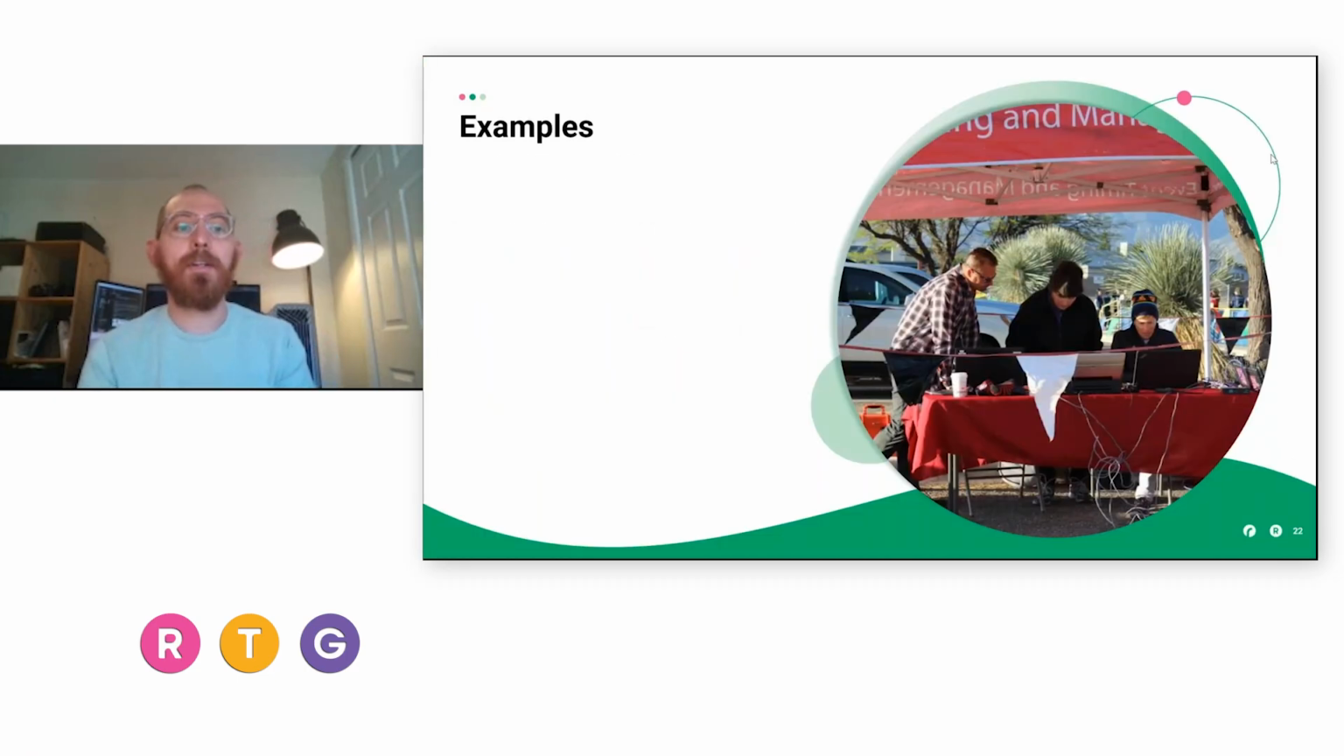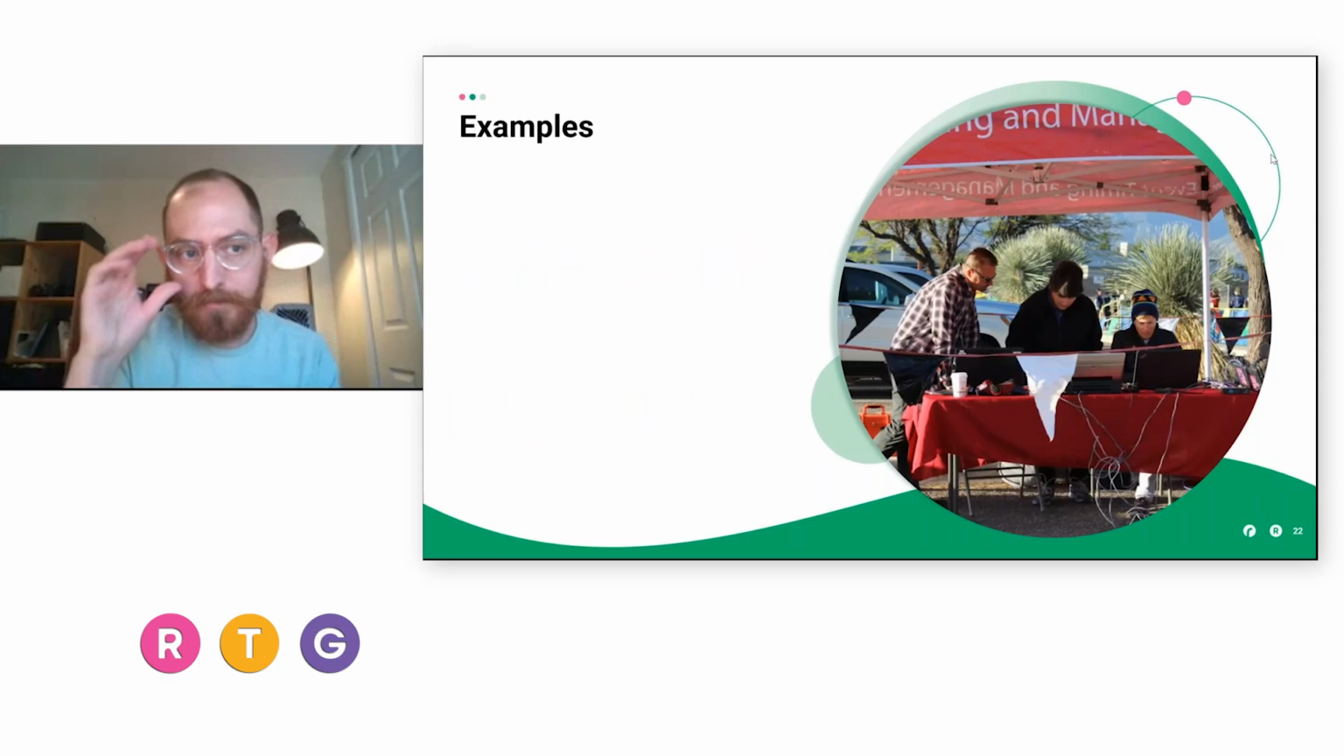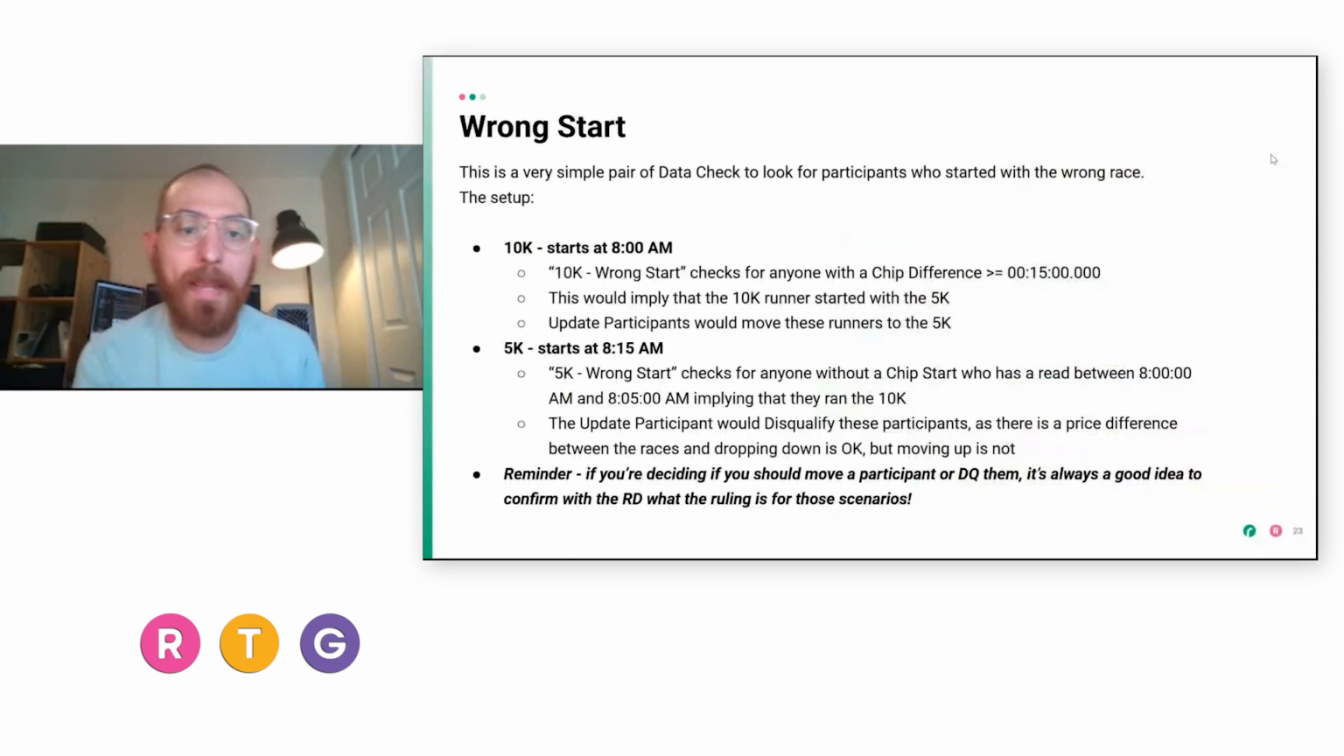Okay, so let's get started on some examples. Wrong start. This is a very simple pair of data checks to look for participants who started with the wrong race. So it's very common to have 2 data checks like this if you have multiple events that start at different start times. We know what it's like. People decide at the last moment to run in a different race because their buddy's doing the other one and they didn't tell anyone. So if you have different start times, what you would do is something like this.